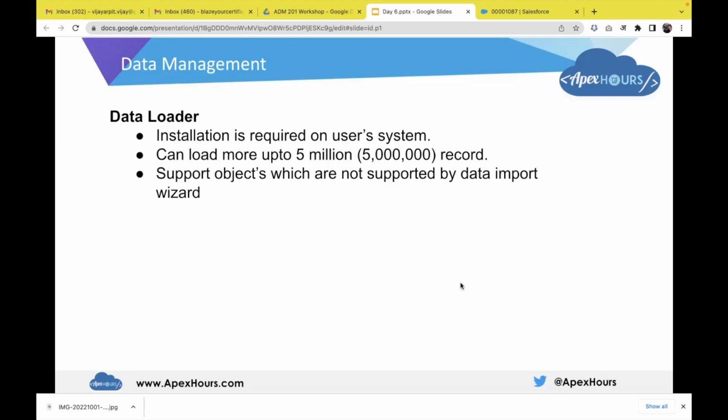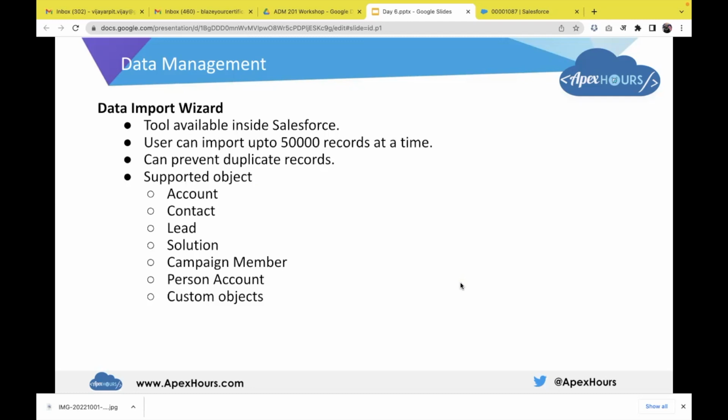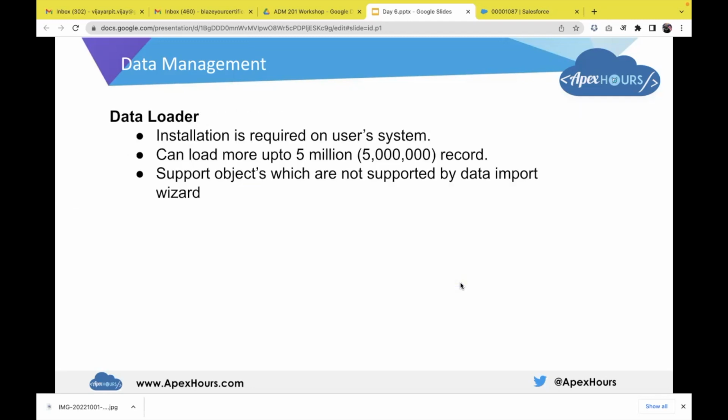It also supports the objects which were not supported by the data import wizard. Let's talk about opportunity. Opportunity is not supported in the data import wizard, but it is supported in data loader.